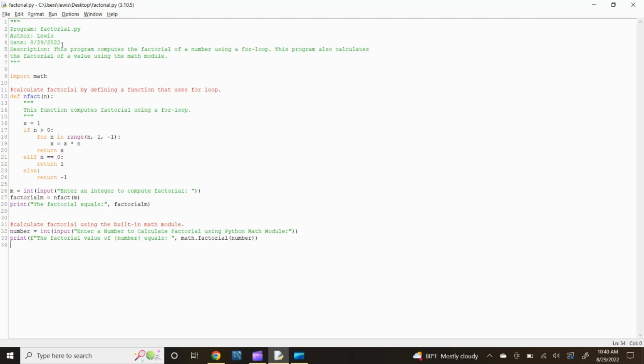Now, let's open up the Python IDLE editor and develop a function to calculate the factorial of any number using Python's for loop structure. First, start out by putting identification information for the Python file enclosed by 3 quotations. For the program file name, let's title it factorial.py. Then the author information, and for that, I'll put my name Lewis. Next the date, which is August 29, 2022, and lastly I'll put a short description of the program. This program computes the factorial of a number using a for loop.